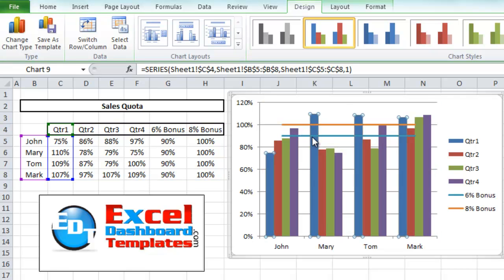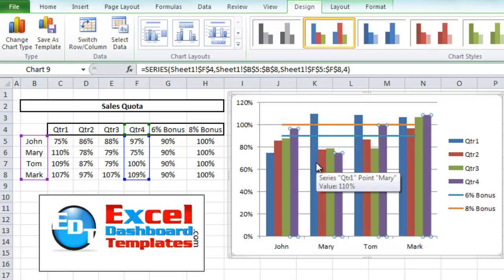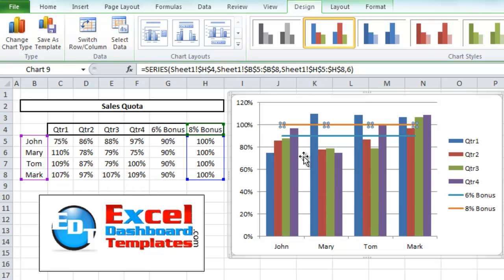So what we have here is our lines. There's the 6% line, there's the 8% bonus line, but they don't stretch all the way across all of our data. So it's hard to tell. It was John's first quarter. You can easily tell it doesn't hit each one of these, but the farther you get out, these lines just aren't going to hit the edge. So I'm going to show you how to stretch those out from side to side.